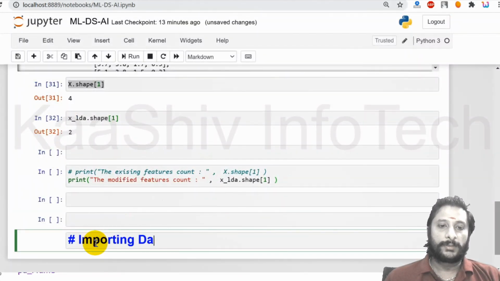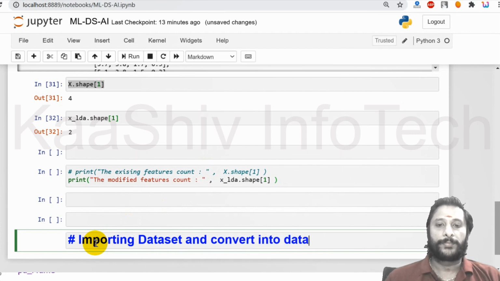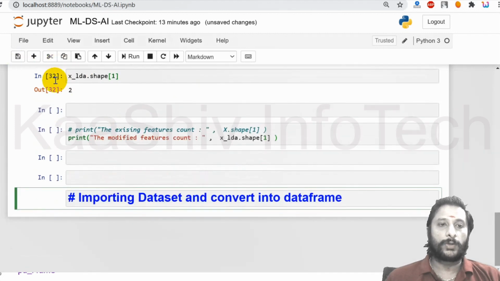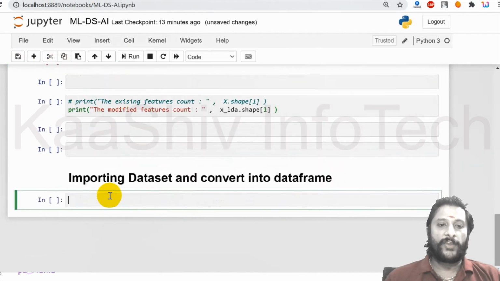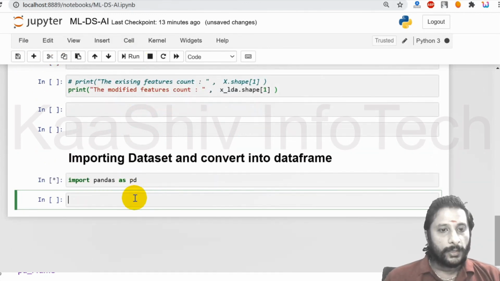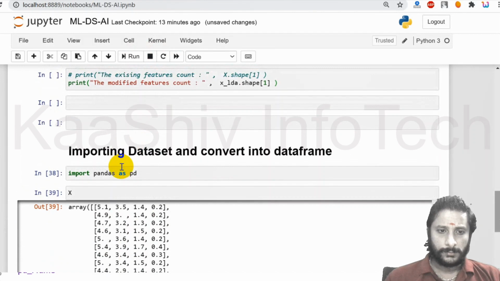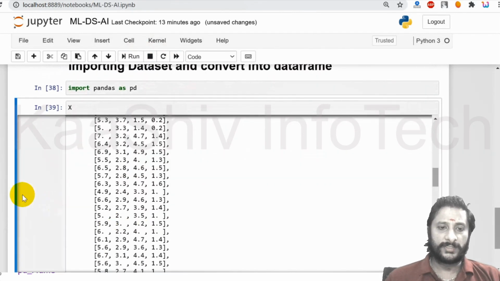So importing the datasets and converting into a data frame. That's the one we are going to do now. So now import pandas as pd. Now my pandas library is ready, I have imported it. Now pd_frame is equal to, so this is the X value. This is the X value.